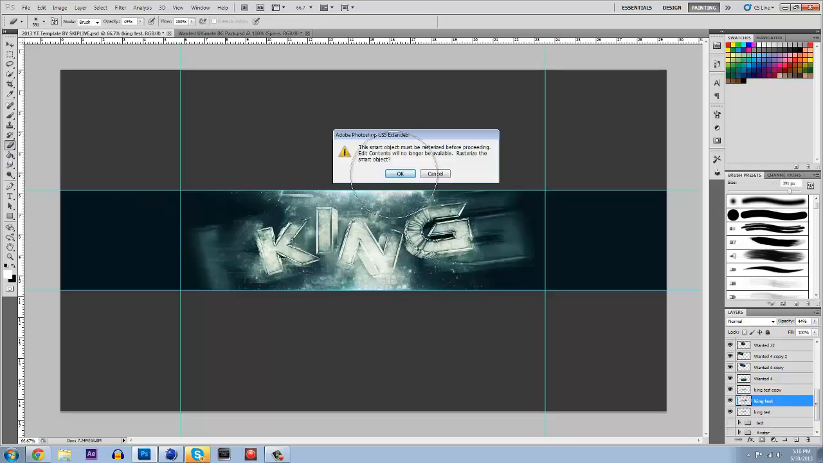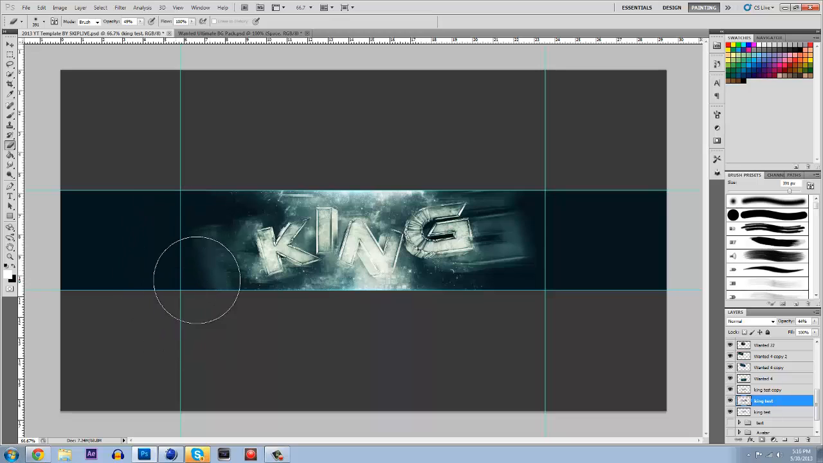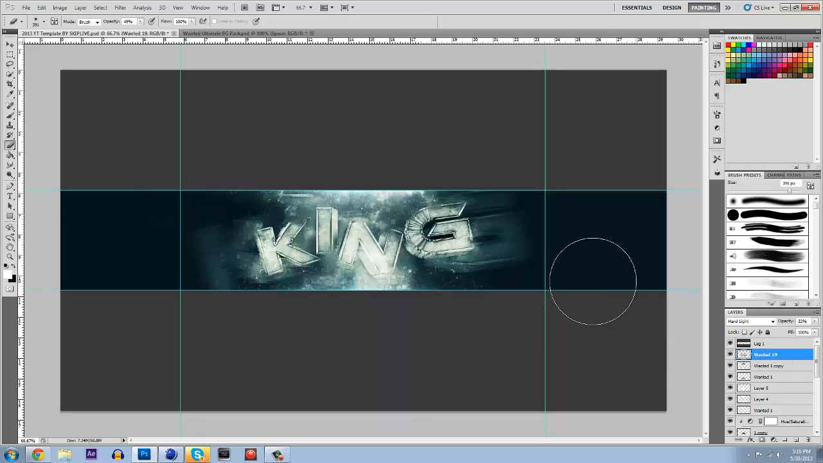And if you want, you can go ahead, take your eraser tool and kind of just erase the outside a little bit so it blends in a little more. So that looks pretty cool. I actually like this background a lot. It's turning out pretty nice.